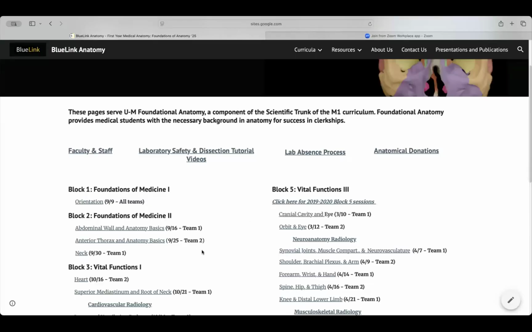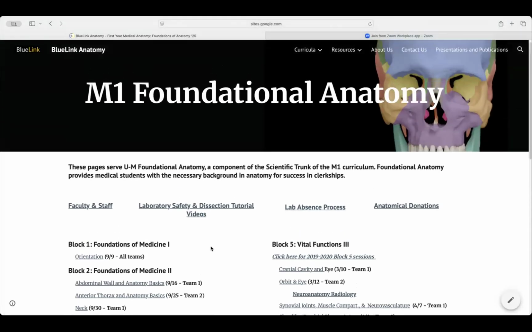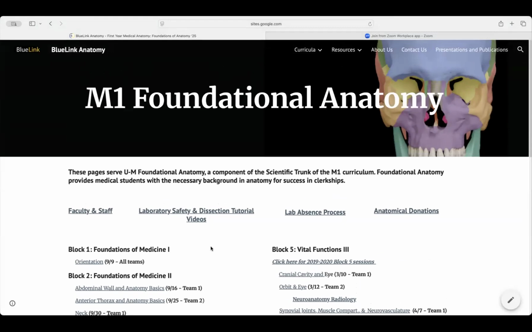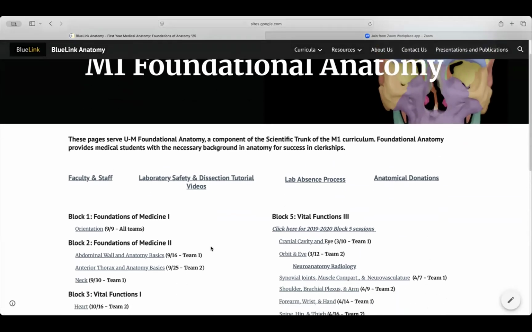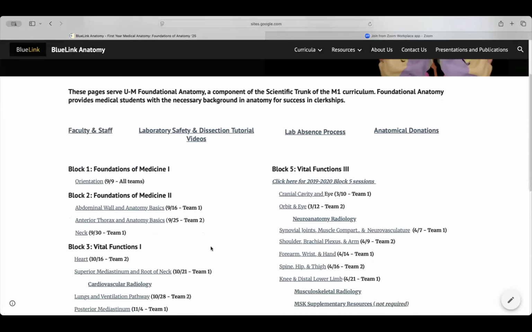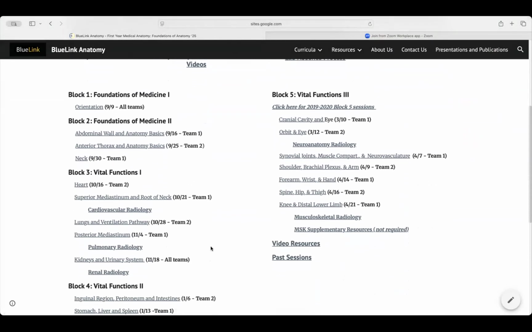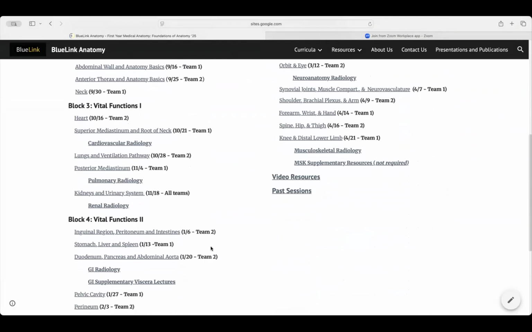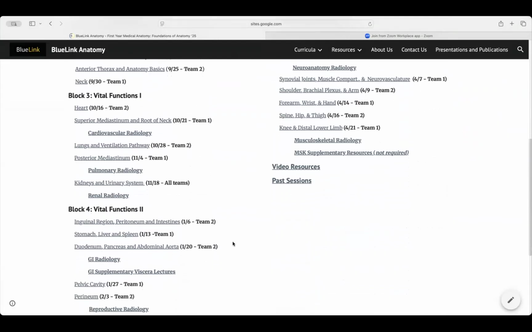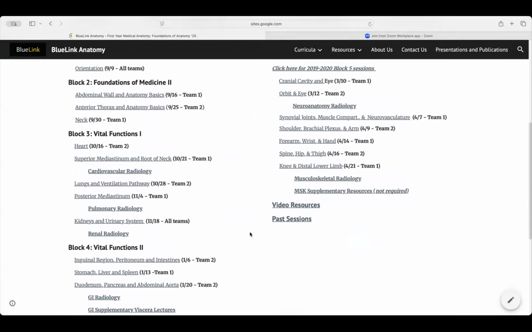All right, excellent. And this will bring you to the home page. You see this page is specific for M1 Foundational Anatomy, and you can see all the sessions that we will have throughout the year. We have a lot to learn, right? Duodenum, pancreas, abdominal aorta, orbit, and eye. We have much to do.